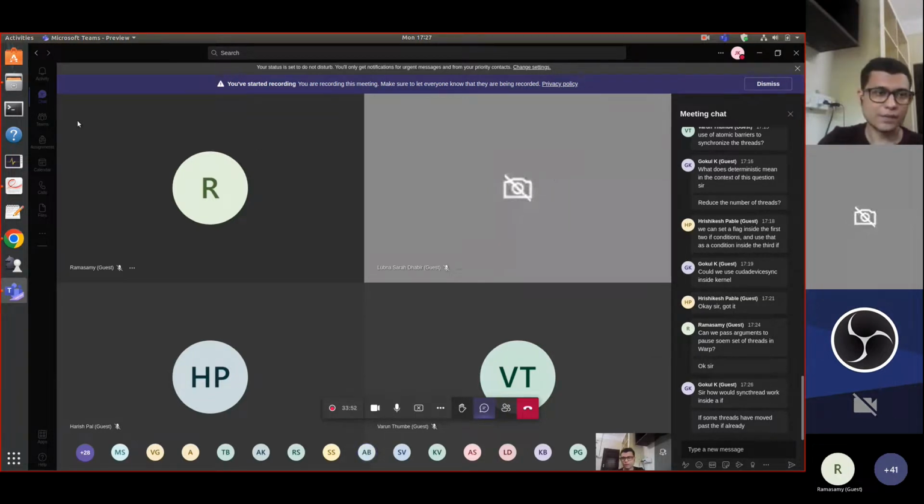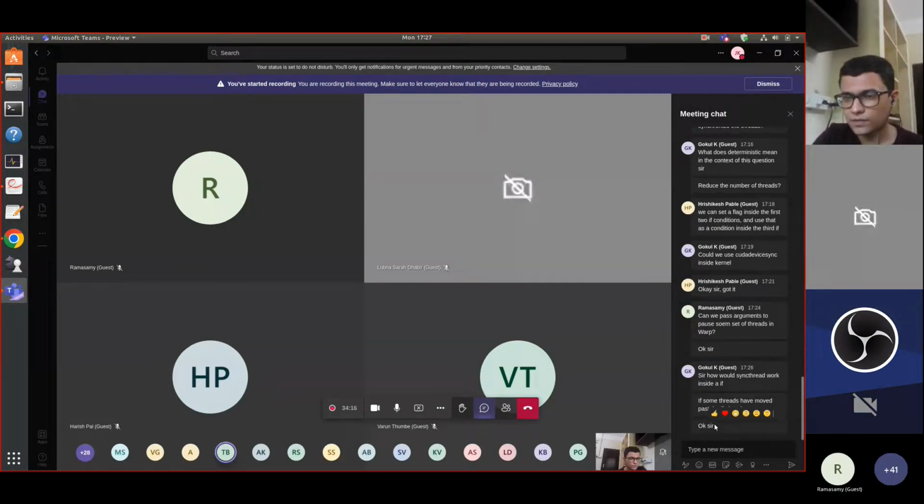So something like that will happen if you place the sync thread inside the if condition, and not all threads are entering that if condition. If you place that sync thread inside that if condition, then there will be a deadlock. I hope that's clear. If some threads have moved past the if already, in that case also there will be a deadlock. I hope that's clear. I guess we have already seen one example in that computation lecture where there was some global barrier that I used to talk about.